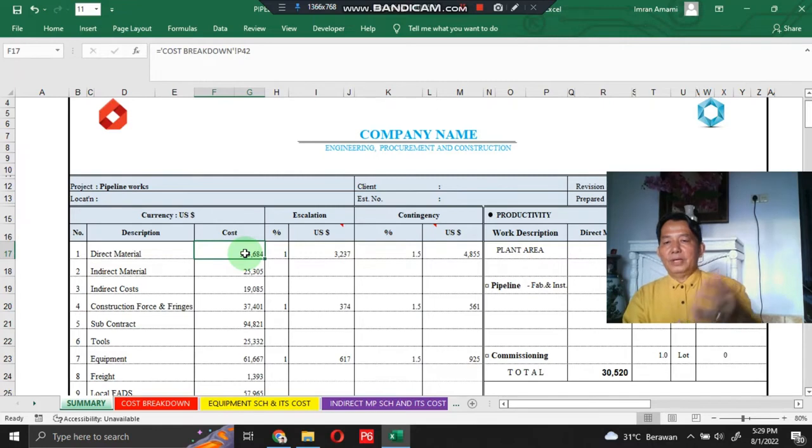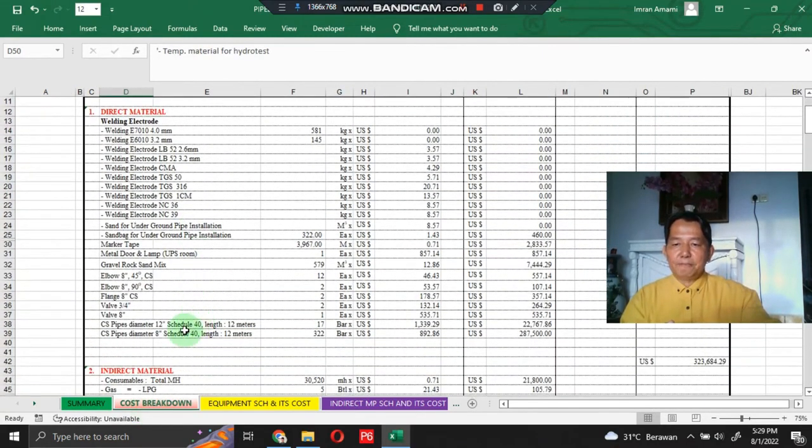For example, in the summary, for direct material, there is a formula inside the cell that refers to the cost breakdown worksheet, cell P42. We will check it in the cost breakdown worksheet, in cell P42 here. This is the total of direct material costs.